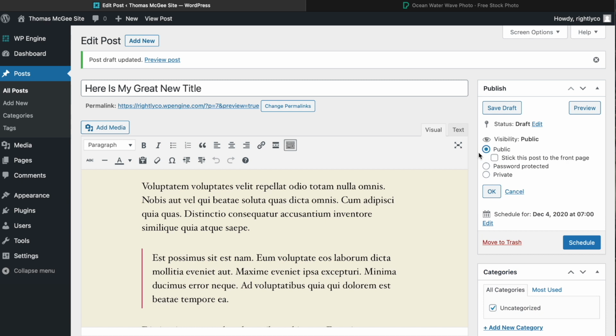So we've got a number of different options here. Now, what you're probably going to use most commonly is you're just going to set this to public. That just means that once this post goes live, everybody will be able to see it. Optionally, there is an option to stick this post to the front page. Now, this is going to act differently on different themes. Essentially what it does, however, is it kind of makes this the top post, the first post.